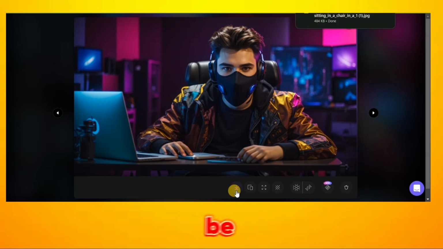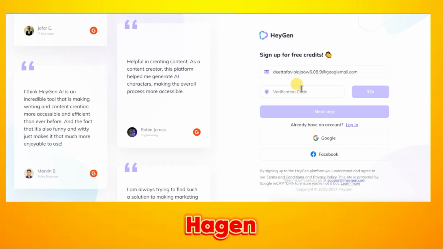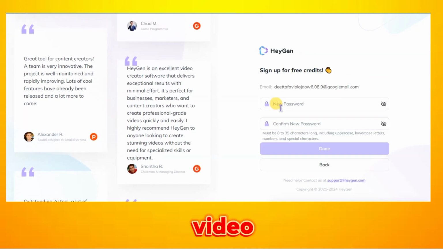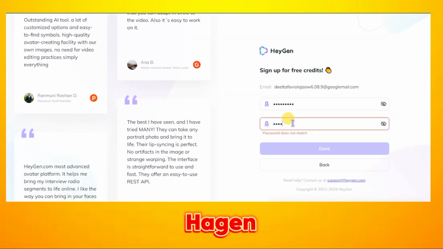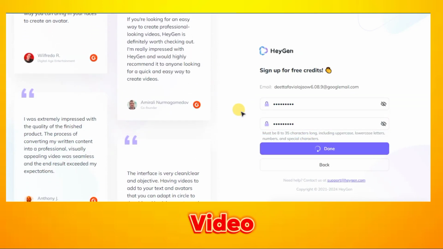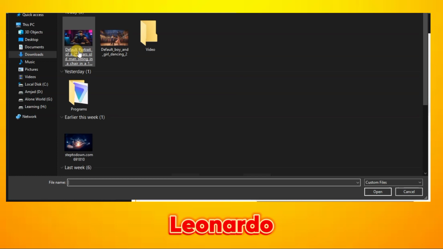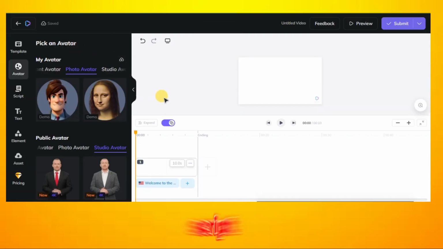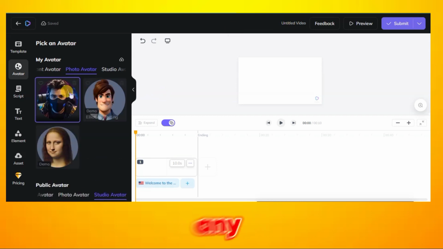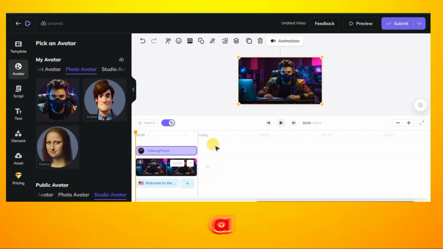Now, we'll be using another website called Hagen to create our animated video. After creating an account on Hagen, click on Create Video and choose Photo Avatar from the video format options. Upload the image you downloaded from Leonardo. Hagen allows you to write a script for your avatar, so you can use the same video for any script because the avatar is wearing a mask.